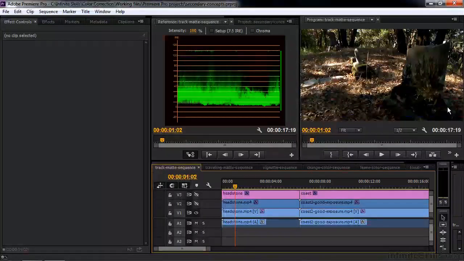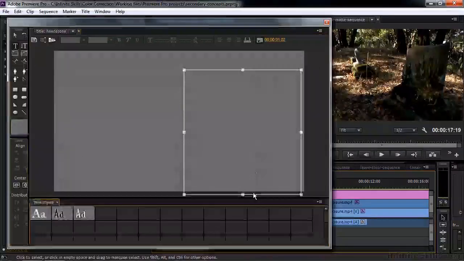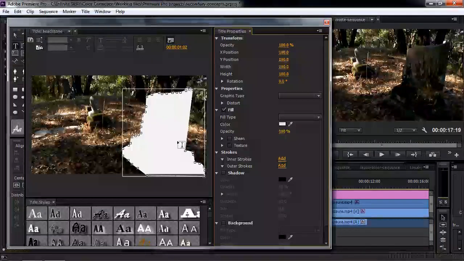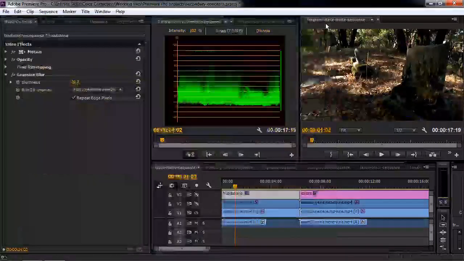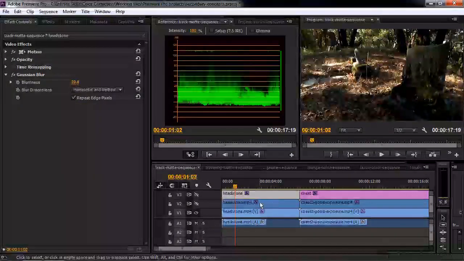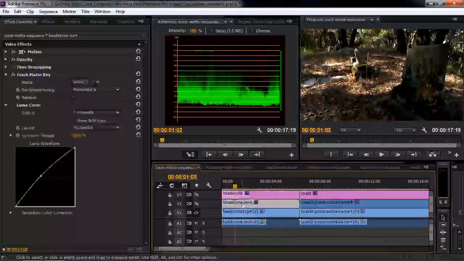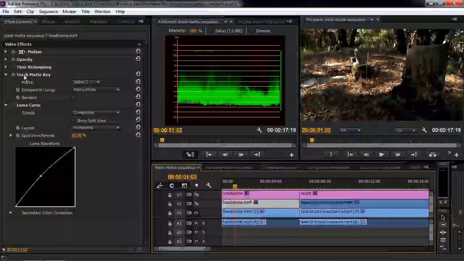And the way you do that is with the Track Matte key that's connected to a graphic. You can make the graphic in Premiere Pro using a titler. So I go over here. I created this little graphic inside the titler using the pen tool. It's fairly easy to do that. Close that down. And then I connect that graphic to this clip here, which is exactly the same as the one below it. I connect that graphic using the Track Matte key effect right there. So let me show you how this works.